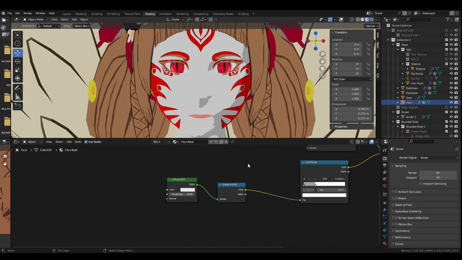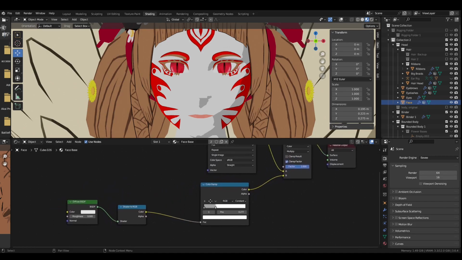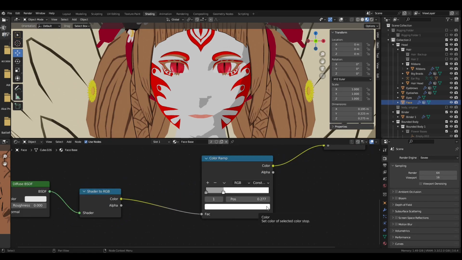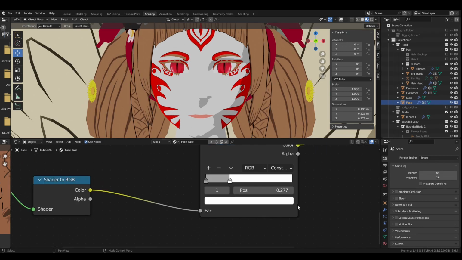The way this works is by taking the shadows typically generated by Blender, setting a linear scale to the shadows, and creating a lit versus unlit cutoff point. The cutoff point for the shadows is determined by the color ramp positioning, where shadow values above 0.277 will be lit and below is unlit.